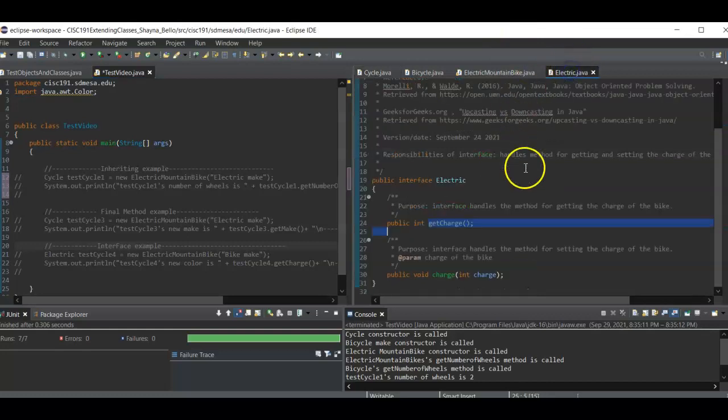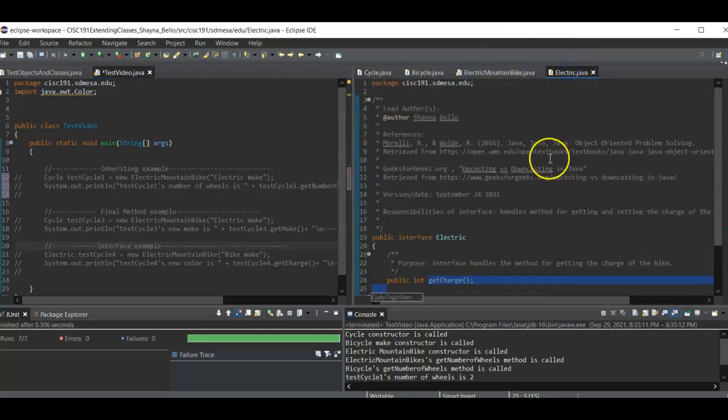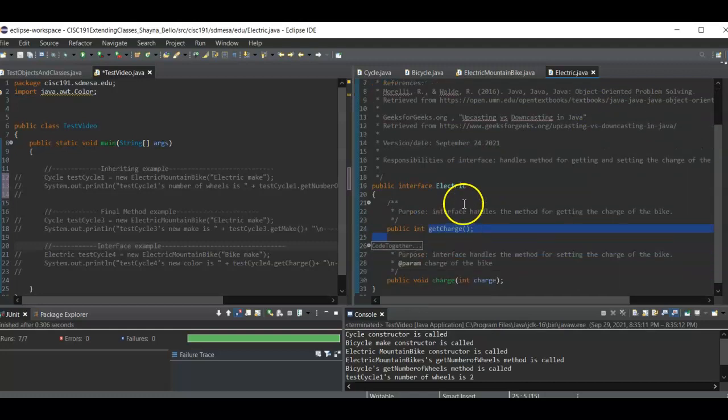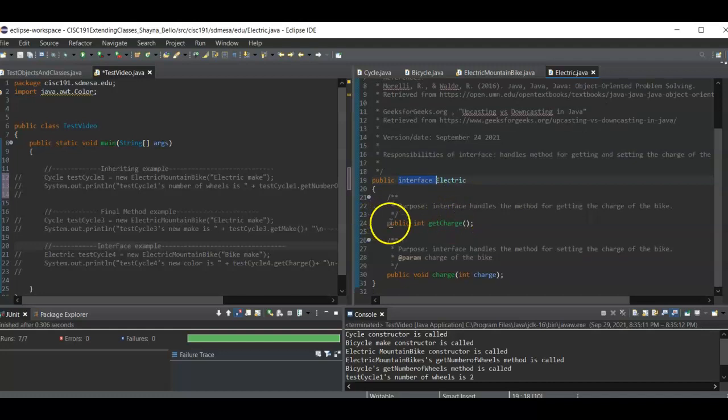I'll show you interfaces. Interfaces kind of work like an abstract class, but they use the word interface instead of abstract. They don't say interface in the method signature right here, but they don't have a body, similarly. It just has get charge and void charge, and it ends right here. These methods have to be overridden by the classes that are implementing them.